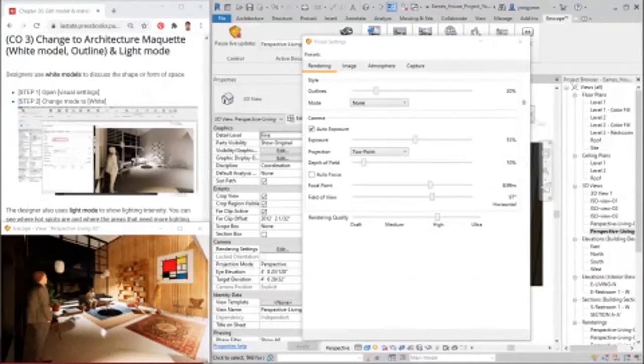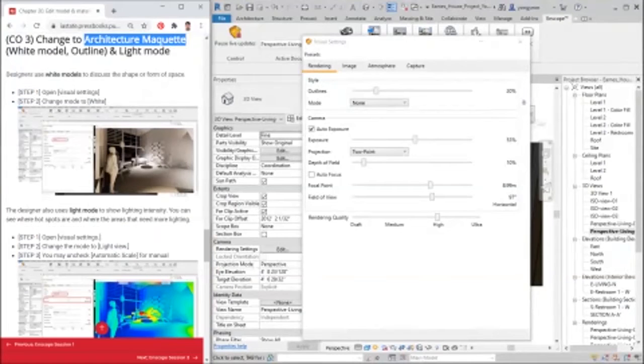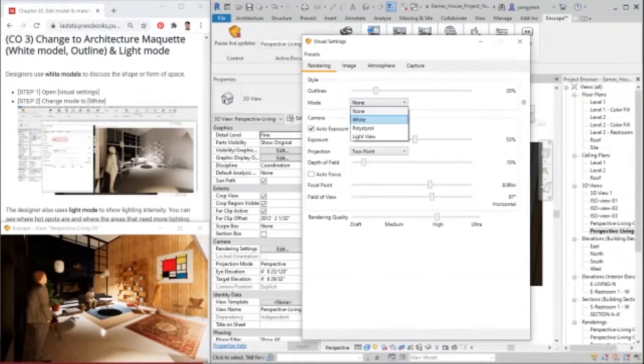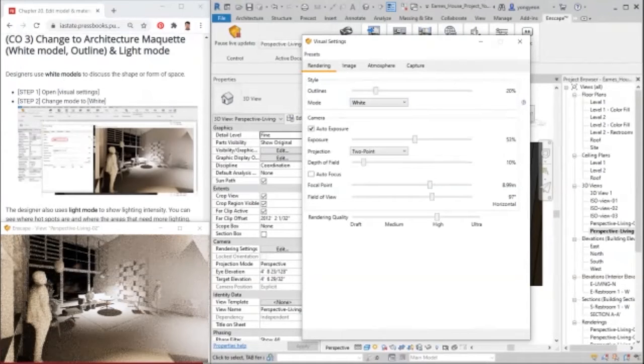Hello all. This tutorial will demonstrate how to change to the white mode and light mode in Enscape. First, Architecture Maquette. Architecture Maquette is a white architecture model with outlines. Designers use white models to discuss the shape or form of space.